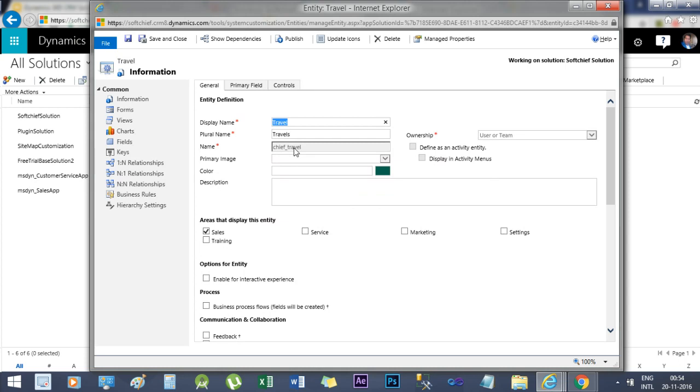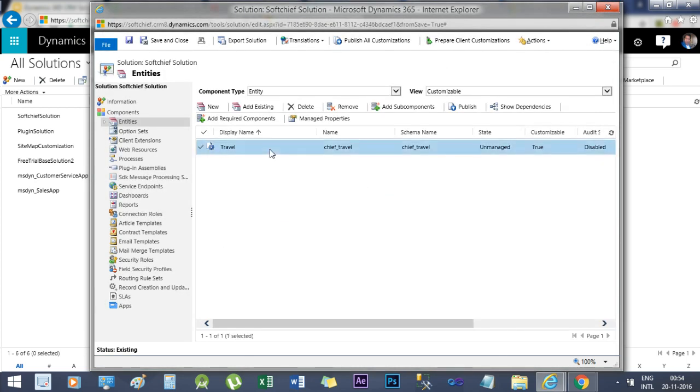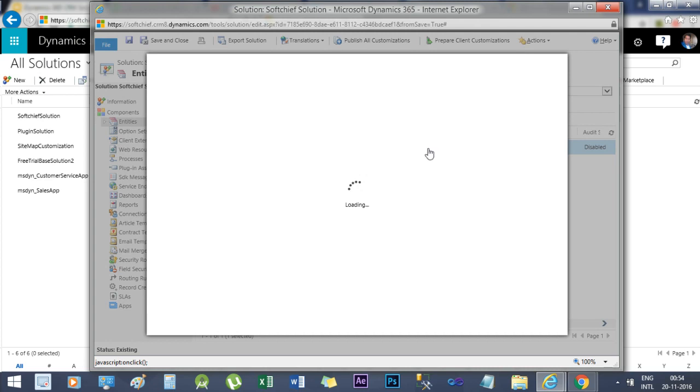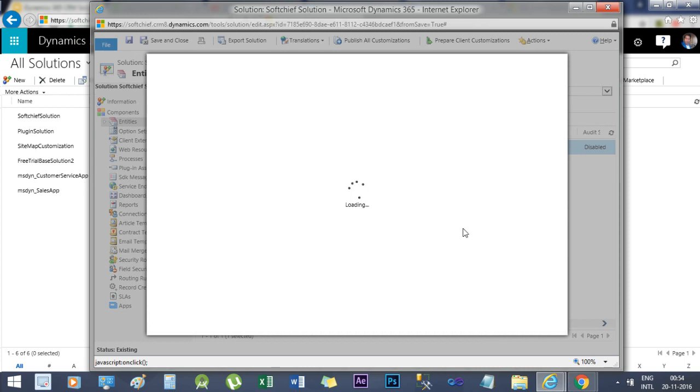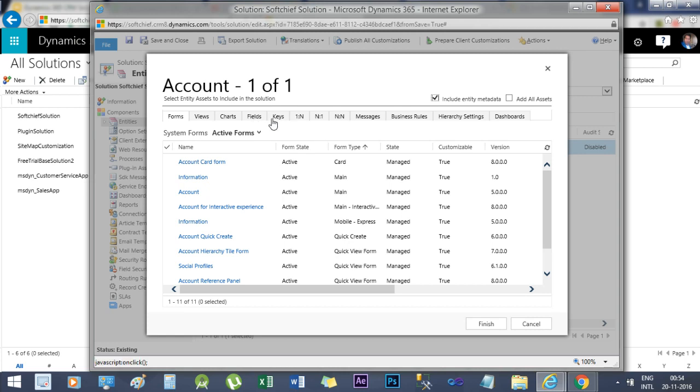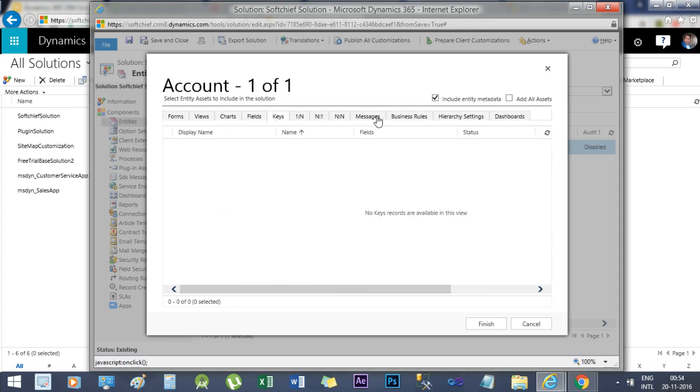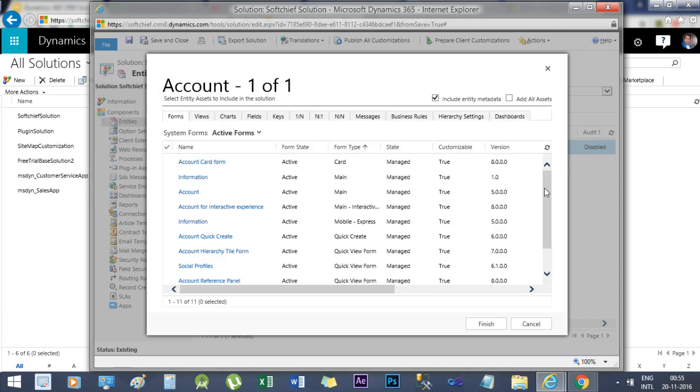Okay. Once I created an entity, that entity component is added into the solution. If I want to add an existing entity, let's click add existing, and suppose I want the account entity. Once you press OK, it will prompt you to select the subcomponents of the entities. In previous versions, this facility was not there. When you add an entity, it always includes all the subcomponents like views, charts, fields, relationships, business rules, and dashboards to the solution. But in this version, the system allows us to select the actual subcomponents that we need.